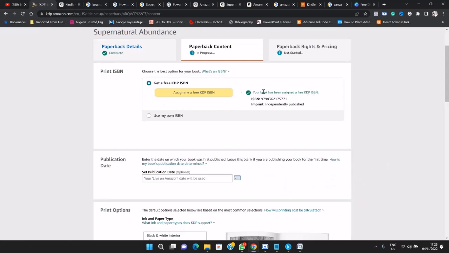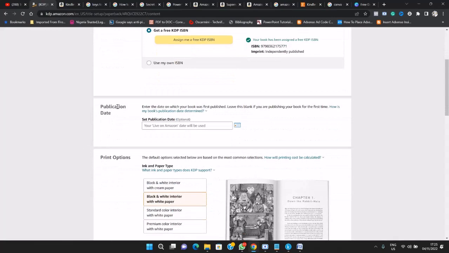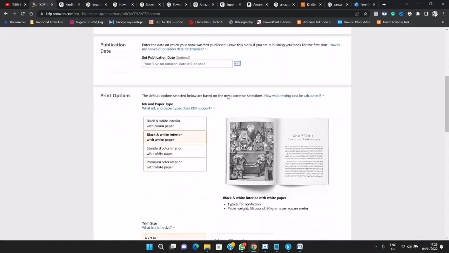So what I'm going to do right now is to continue, which is publication date. Enter the date on which your book was first published. Leave this blank if you are publishing your book at the first time. This is the first time I'm publishing this book, so I have to leave it blank.